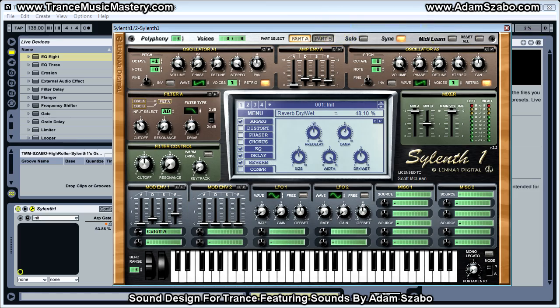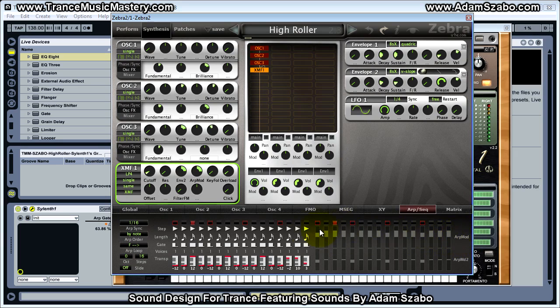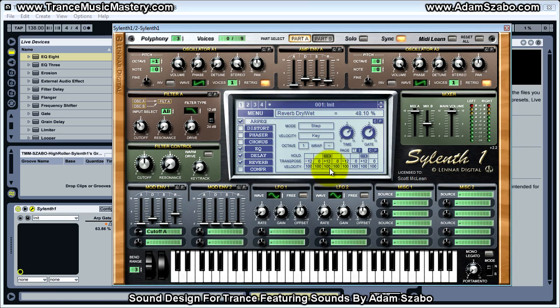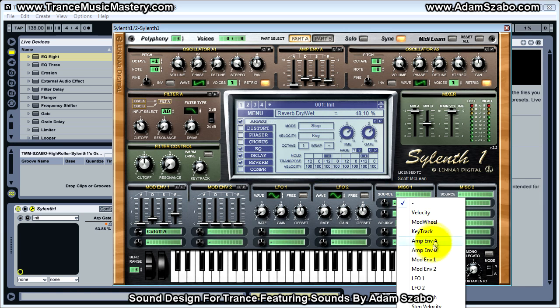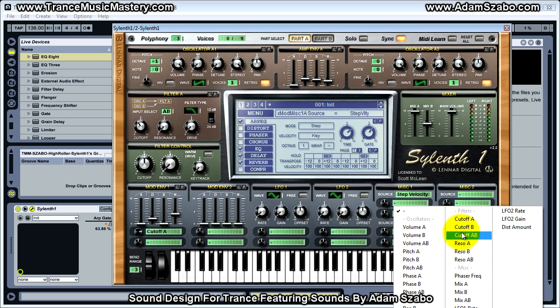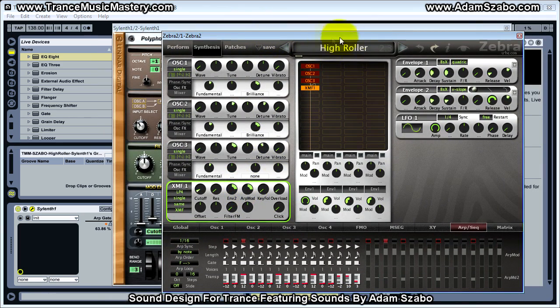Okay, so now let's go ahead and look at how we might accomplish this ARP modulation that we have in Zebra 2 using Sylenth1. So the question is, what on the step sequencer can we use to help modulate the sound? Okay, if we look at the source, we've got velocity. Here we have step velocity. Okay, so we could use step velocity to modulate the filter cutoff frequency, and that's what I'm going to try to do now. So the idea being that over here on high roller we've got this ARP mod further modulating cutoff frequency in addition to envelope 2.